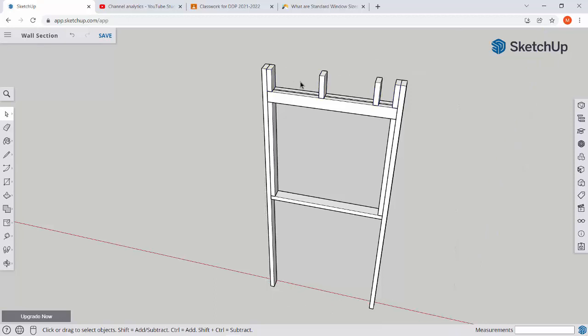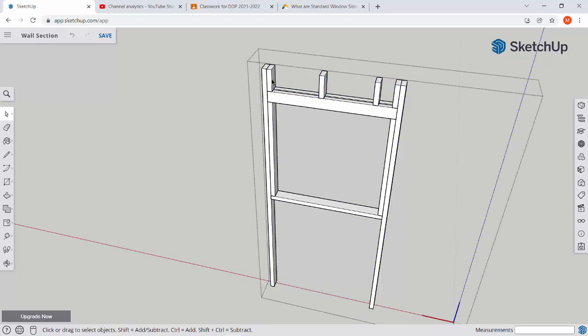Okay? So one more time, make sure you're in the group. I'm going to select one of these cripples first, hold Control, click on the next one. You can let go if you want to. Hold Control, click on the next one. And hold Control and click on the last one.